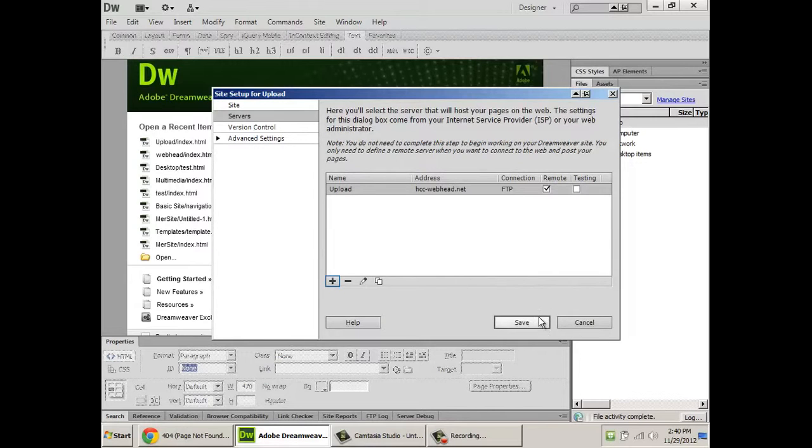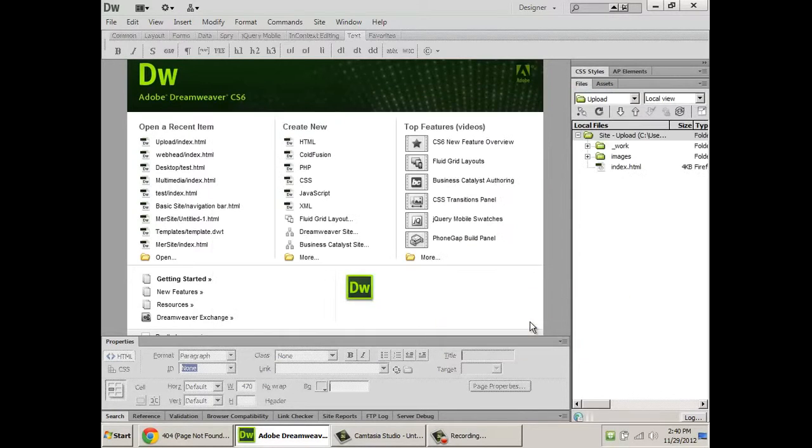So I'm going to click Save. I'm going to click Save again, and I've got my site set up. Now, the problem here is that all we've done is made Dreamweaver aware of the FTP connection. It hasn't actually moved our files over yet. Here's how you do that.